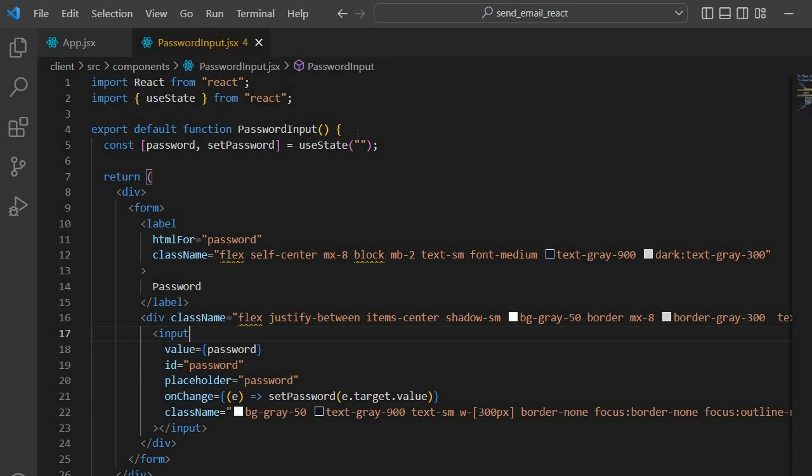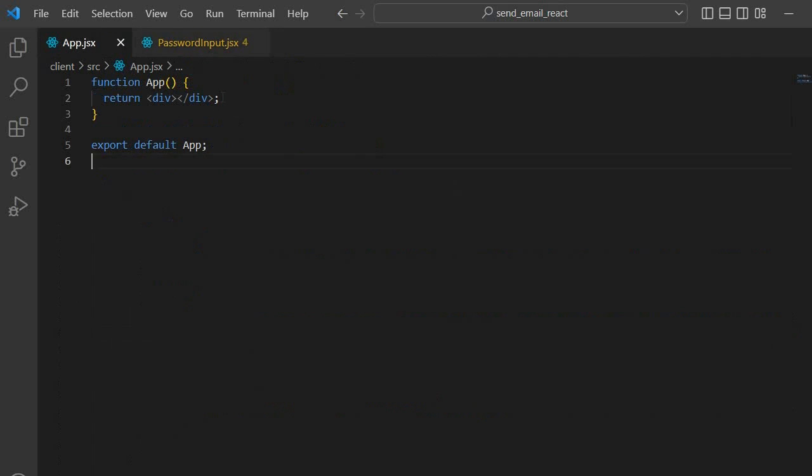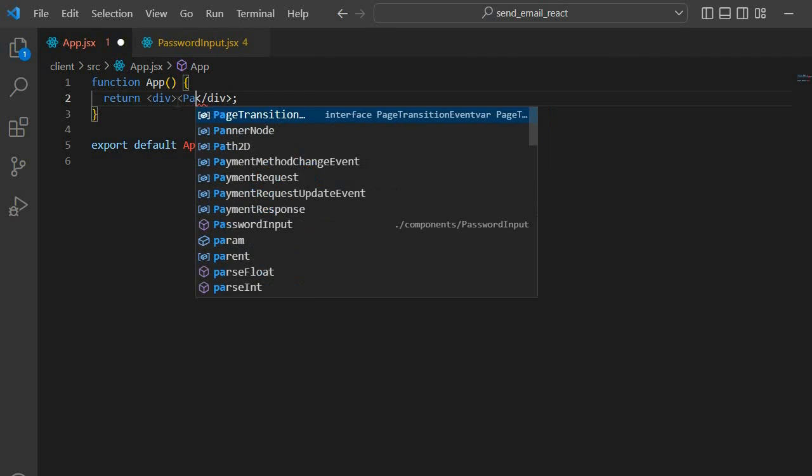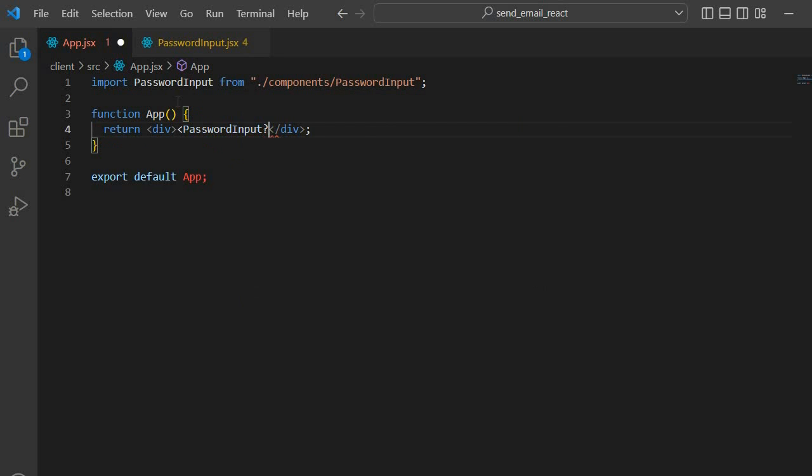Alright, so every time we type something, we expect that this password state is going to be changed. Let's see what we've built by just putting our password input component inside of our app.js. Alright.